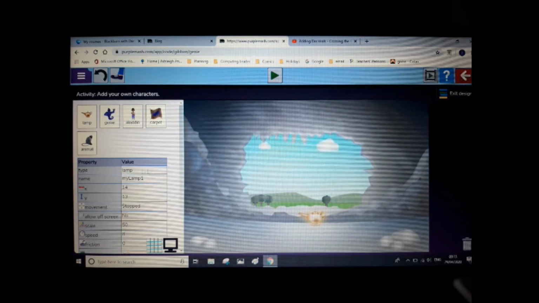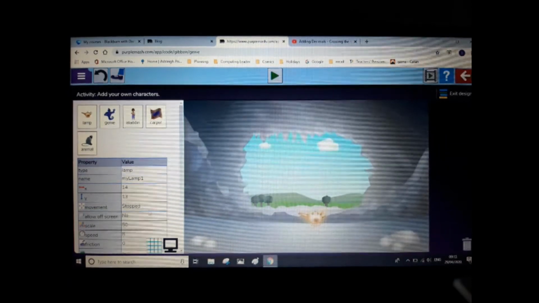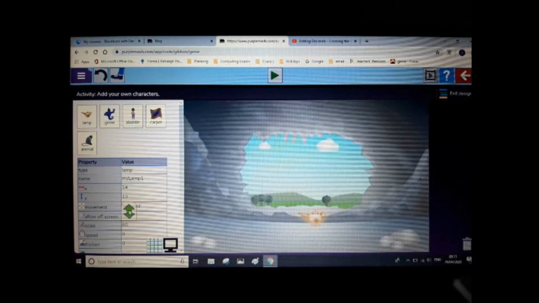Once I've placed it, I can do things with my lamp. I can have it moving if I wanted it to. I can make it bigger. So at the moment it's 50, I can make it bigger or I can make it smaller.